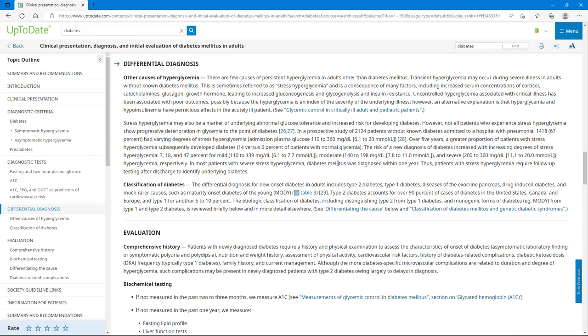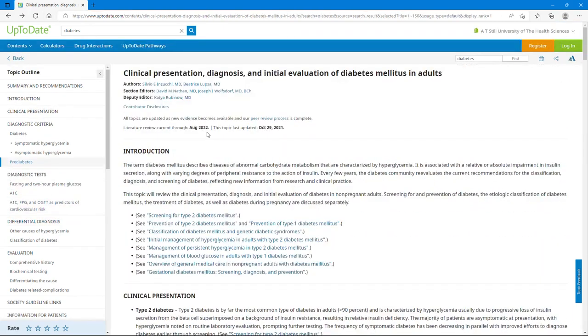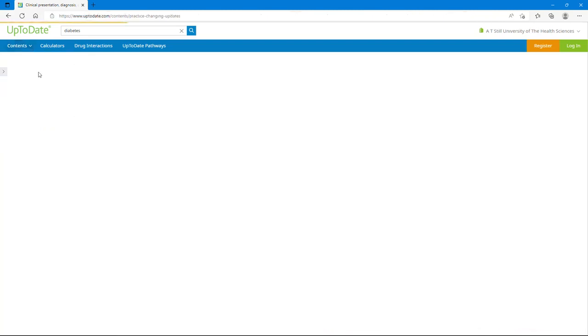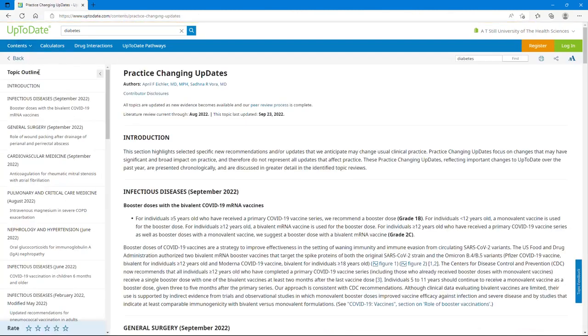UpToDate will typically contain information about diagnosis, prevention, etiology, management, and treatment of conditions, often for different populations. To find what you are looking for, put in any relevant keywords such as disease, population, and the type of information needed. UpToDate also contains a variety of other tools that may be of use. These include clinical calculators, drug interaction information, and patient education materials. In addition, pay particular attention to the Practice Changing Update section, which breaks down recent literature to its essentials and describes the clinical relevance of recent research that affects practice recommendations.